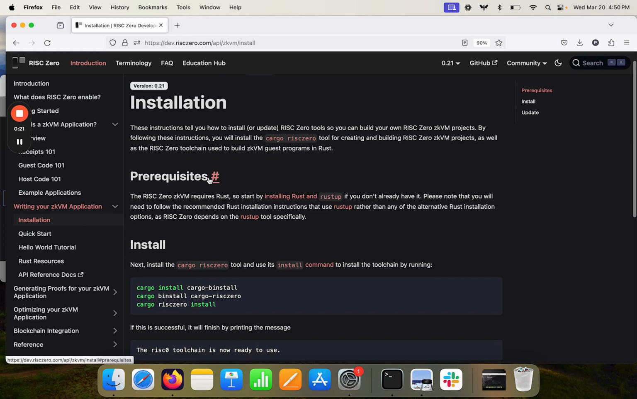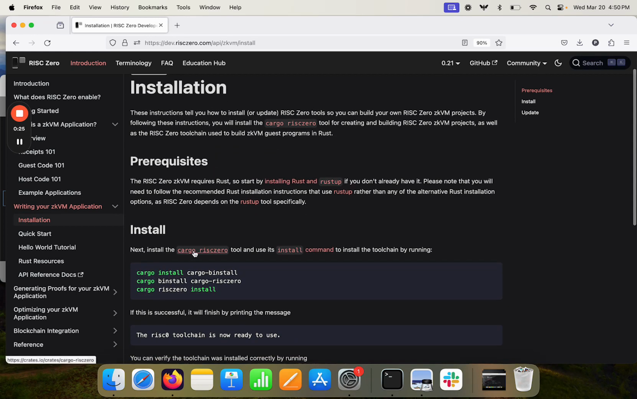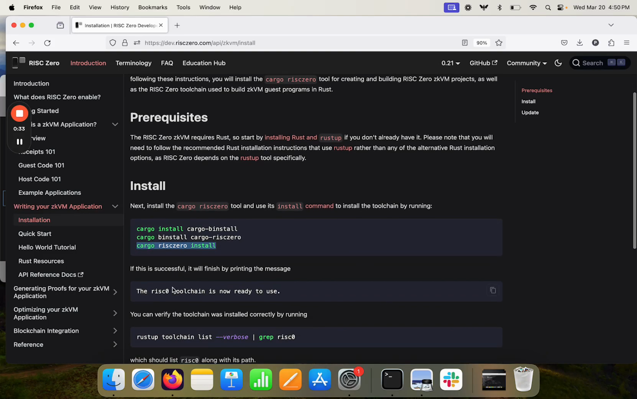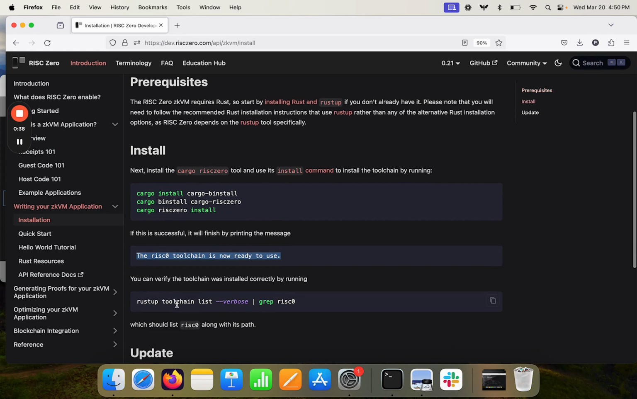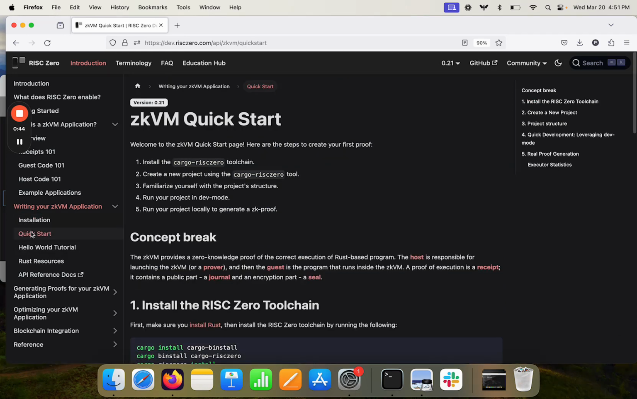And you're going to need to install Rust. And you're going to need to install the cargo risc-v tool. So you're going to use these commands to install the cargo risc-v tool, and then you'll get a printout saying it's ready to use. You can confirm that you have it installed correctly with this command. So then we can pop over to the quick start.